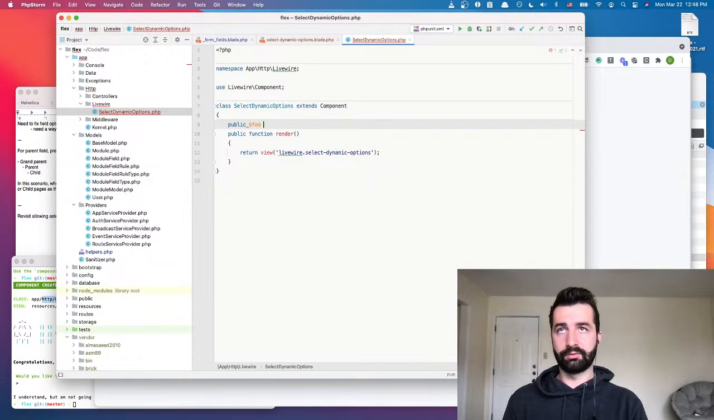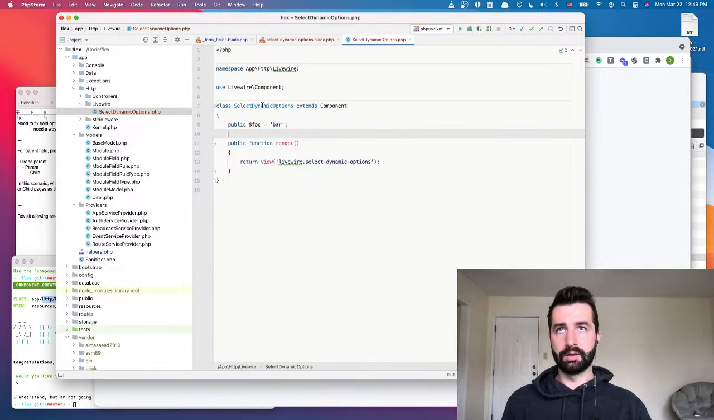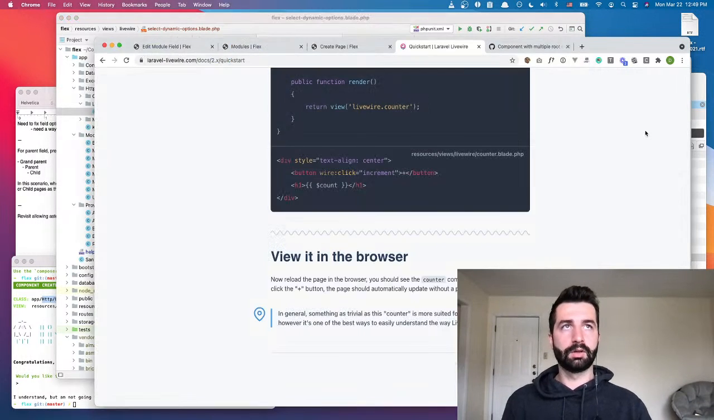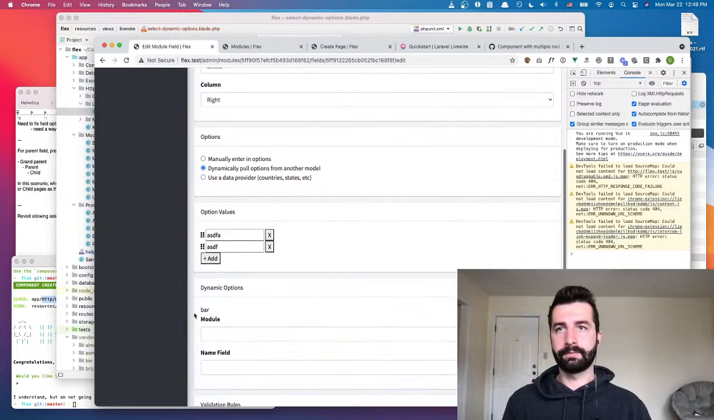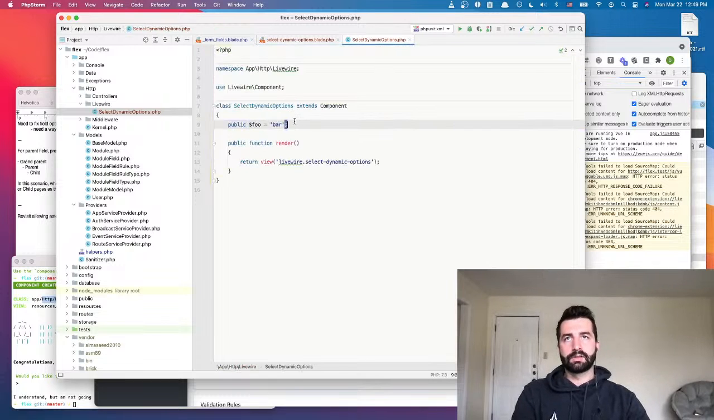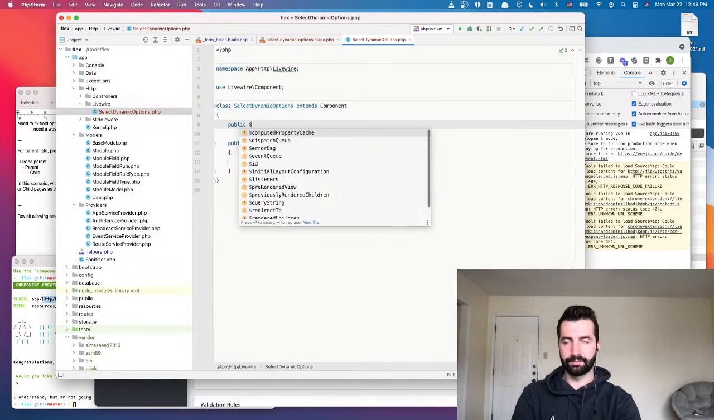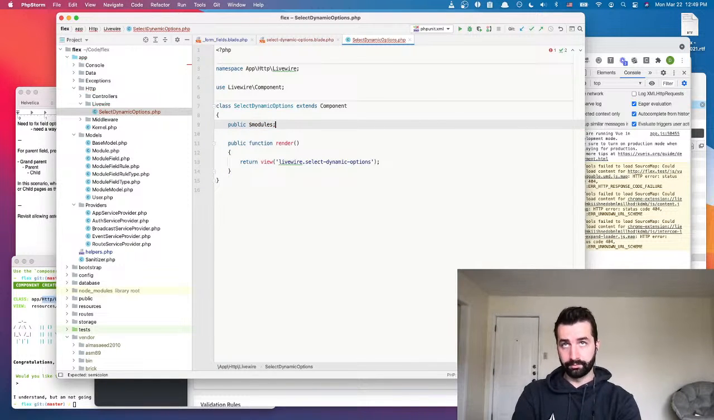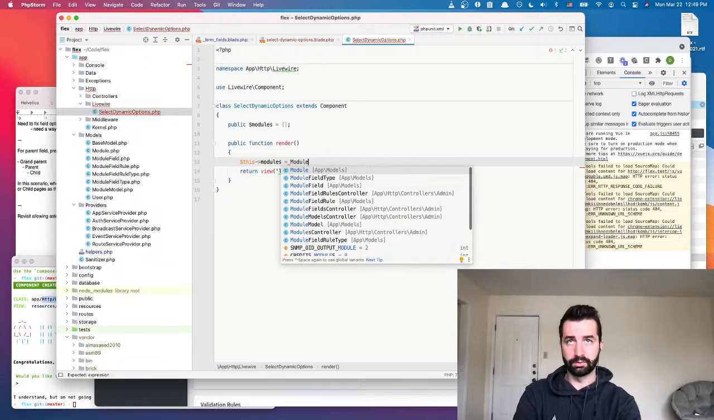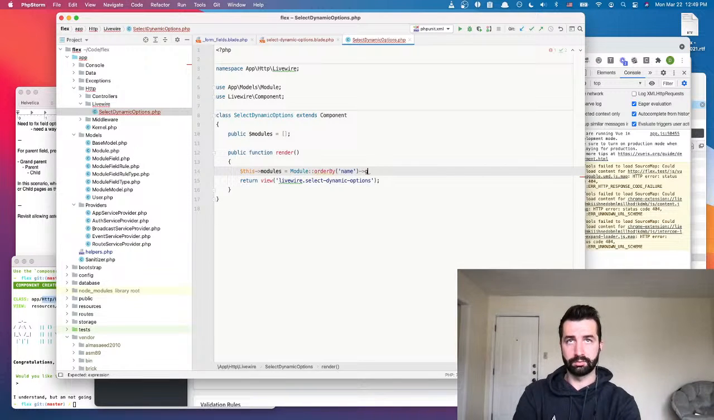Let's do public foo equals bar. And then with any luck, we should be able to use foo in the template. Yep, that worked. All right, so that's good, but the thing is we need to pull in this data dynamically. So I'm guessing we would do that in the render function. So we're gonna have public modules. Actually, by default, we'll make it an array. And then right before we render the component, we're gonna do this, modules is equal to Module order by name get.